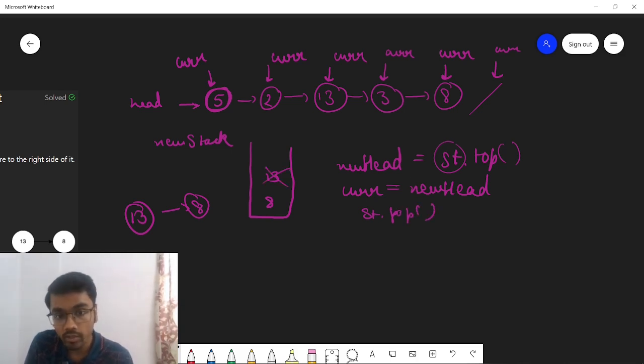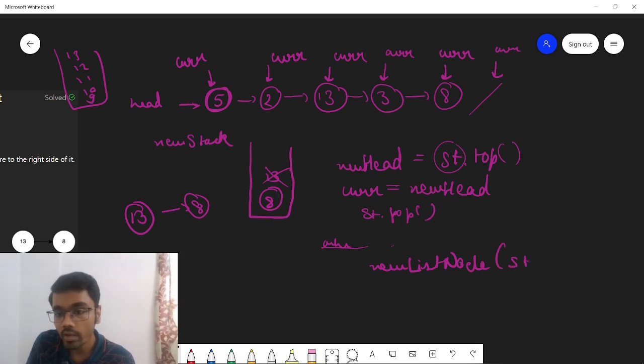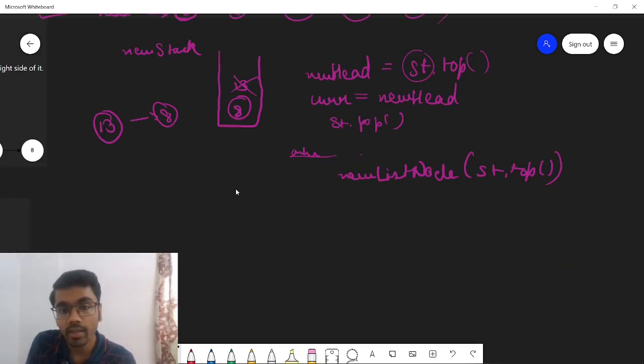So now we can just run a while loop, because in this case there are only 2 elements, but we can have many elements like this also, like 13, 12, 11, 10, 9, so on and so forth. So we need to run a while loop until this stack becomes empty. So yeah, we can just run a while loop, and what we can do, for each of the values we will create a new node. So new node, or new list node rather, new list node of the stack top value st.top, and this new node will be nothing but current's next pointer.